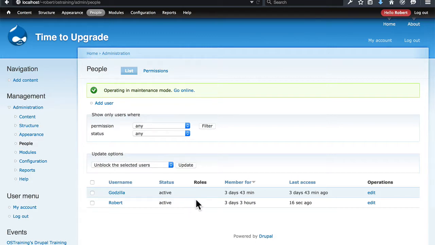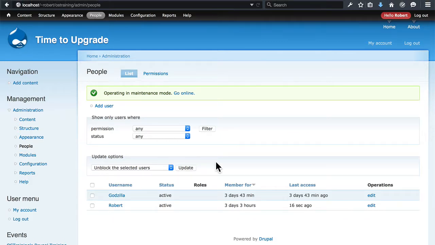But we do want our administrator to have the administrative role, which currently doesn't exist. If you install Drupal 7 from scratch, it will give you an administrative role. But when we migrated from 6 to 7, it just keeps the roles that we had, which basically were none. So we're going to manually create the administrative role right now.